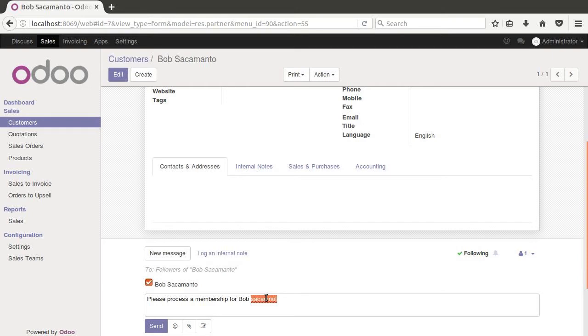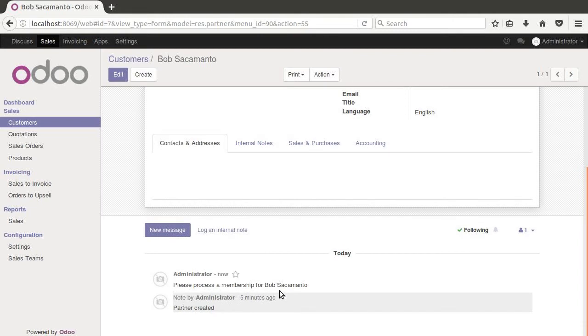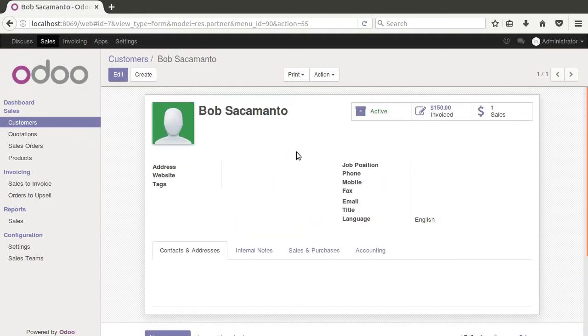Notice how I was able to switch that over and not send this to Bob, but instead we could come down here and add additional followers and set up additional people in the company to loop into this communication. So when I hit send out here, we said, please process a membership for Bob Sacramento. This is going out to anybody who's following this customer.